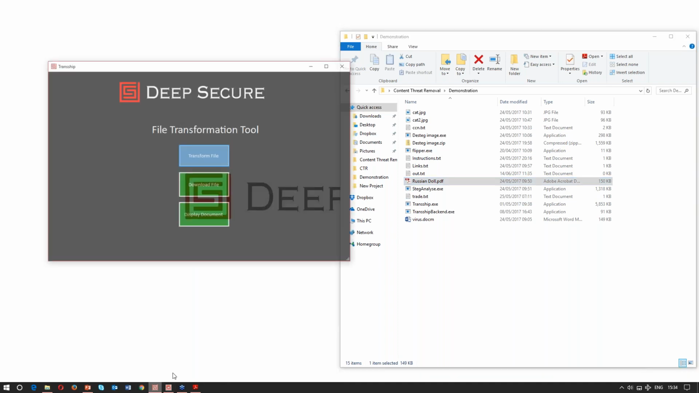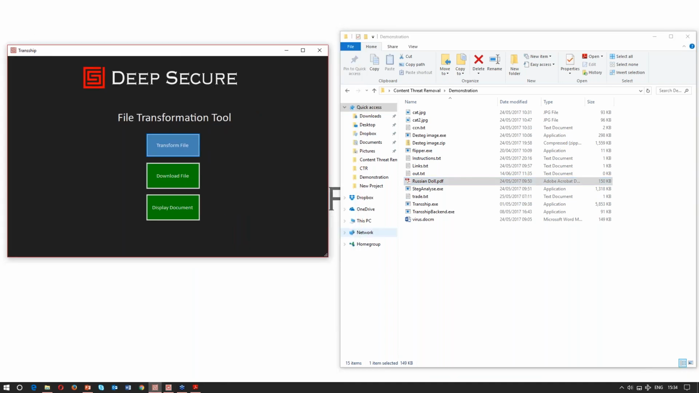I'm using our desktop transformation tool here to show you how the content threat removal platform deals with this document. I'm just going to drag it in, and you will see that the transformation engine has actually created a wholly new file. There it is, called output.pdf. So we have the original and the transformed one.